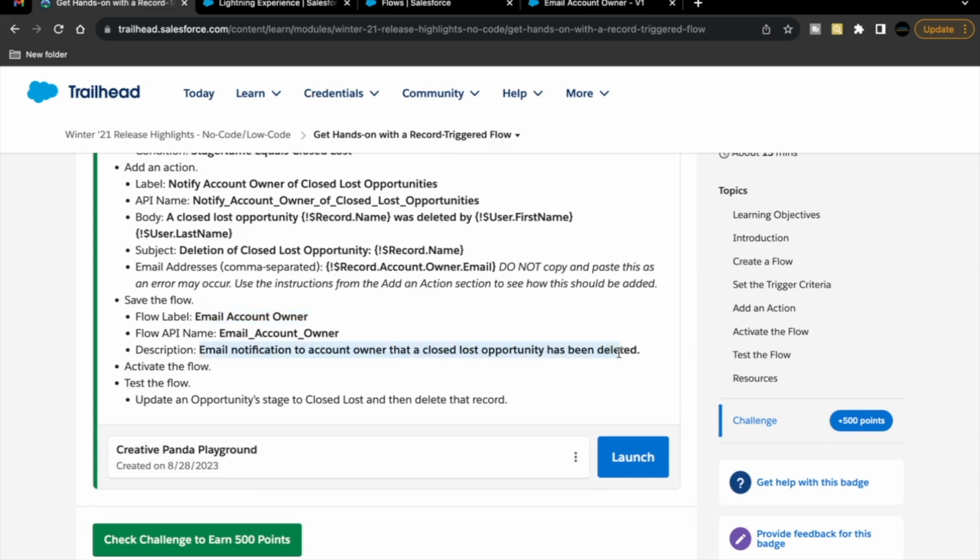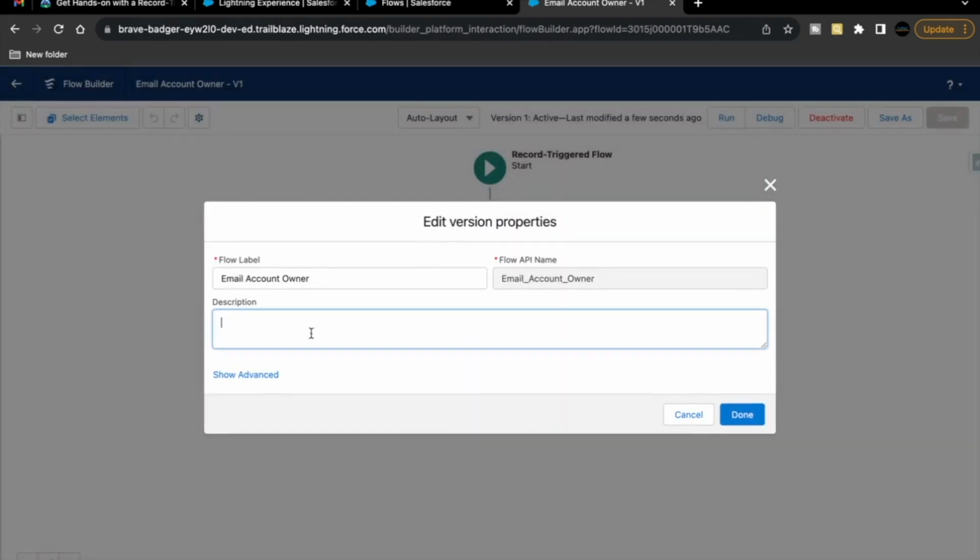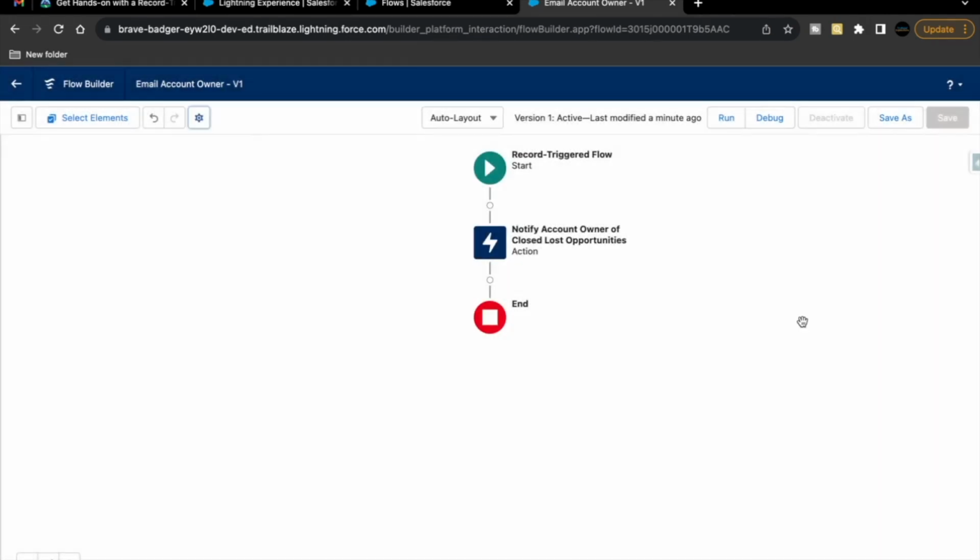description in our flow, email notification to account owners that a close lost opportunity has been deleted. So let's just copy this description as well. Go back to your flow builder here again to update the description of this flow. So you have to go to this gear-like icon, and here in the description text area, just paste the description which we have copied from the challenge. Just click on done.